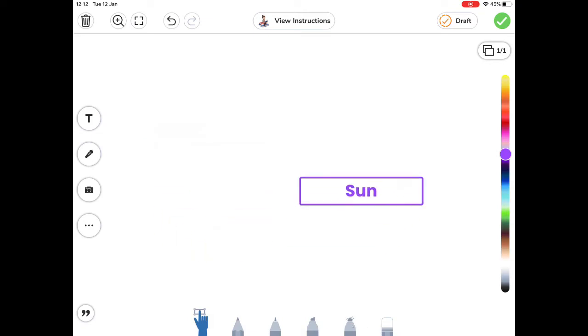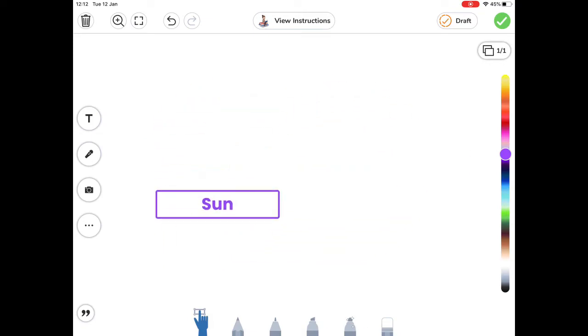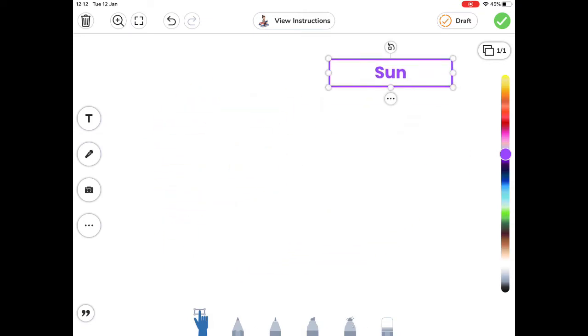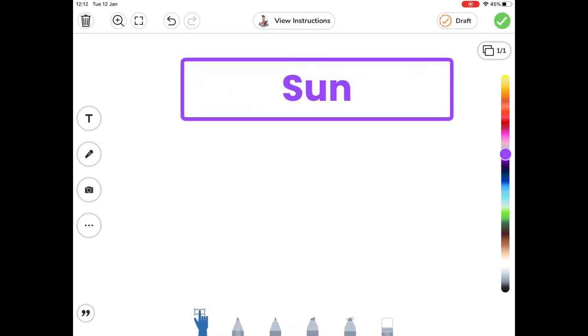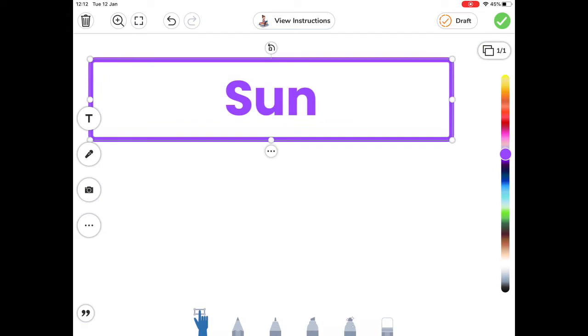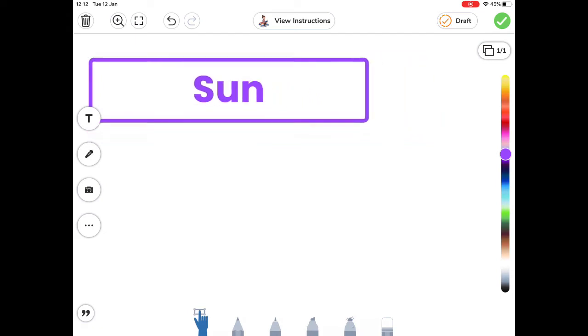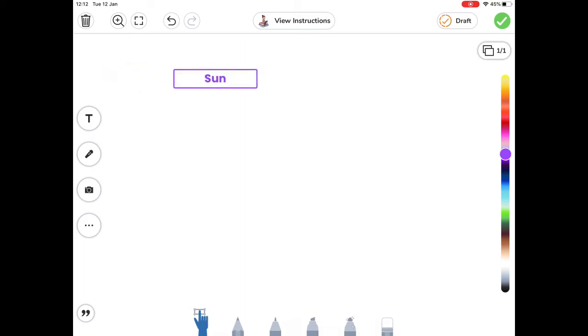You also have the option to move your text box freely around the screen and put it wherever you want it. You can also make this text box much bigger by simply dragging from one of the corners, and similarly make it much smaller. I'm just going to move it into the centre of my screen. You also have the option by pressing this arrow at the top of the text box to rotate the text box around if you wish to do so.